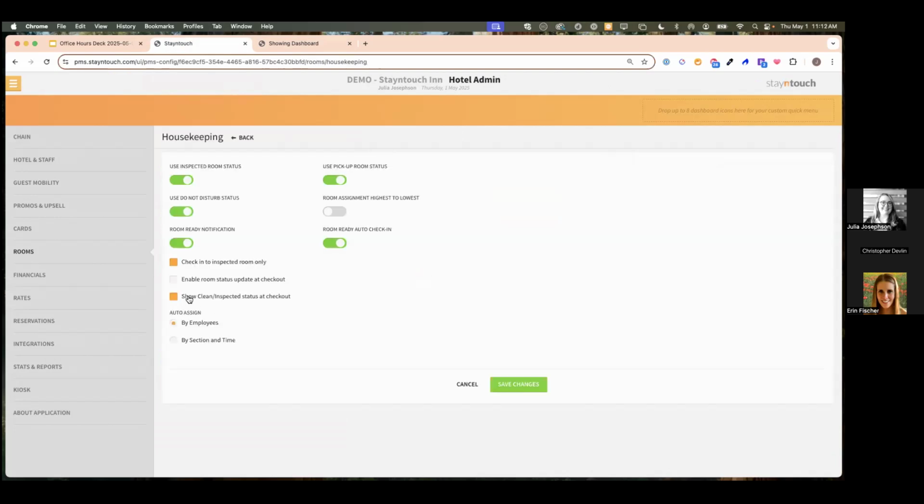And it's this feature under settings, rooms, housekeeping, and show clean/inspected status at checkout. It's not enable room status update at checkout. That's slightly different. That would be if I wanted the option to set the room status with every departure, which is not very common. If you're wanting to avoid discrepant rooms, this is the one you want. Show clean or inspected status at checkout.